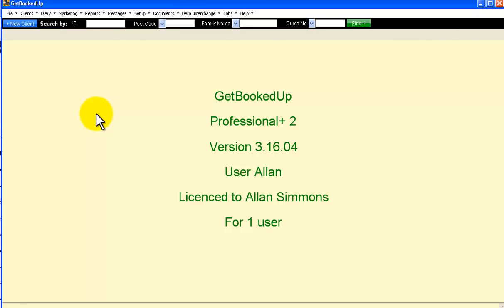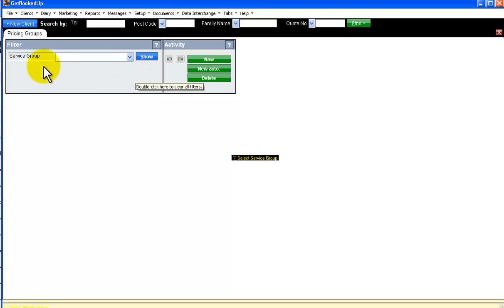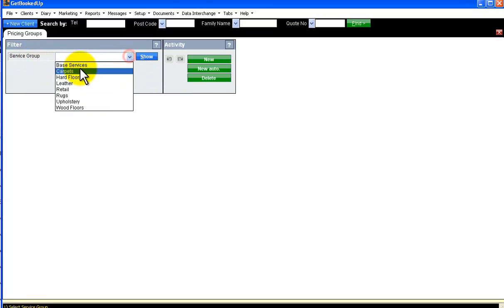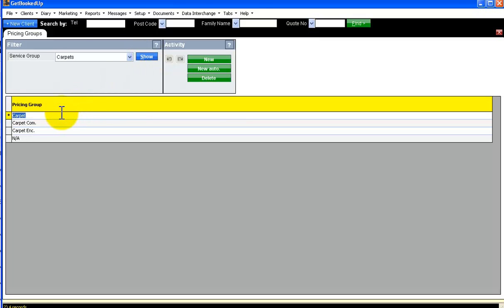So the way we do that, the first thing we need to do is set up some pricing groups for the particular service groups that you want. The example I'm going to use is carpets, and we go to the setup menu. We come down to pricing groups, and the service group that we're going to do is carpet. So we choose that, and then we click the show button. And what pops up in here are the pricing groups that are part of the service group for carpets.